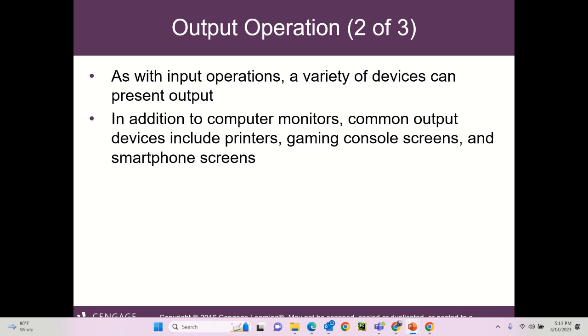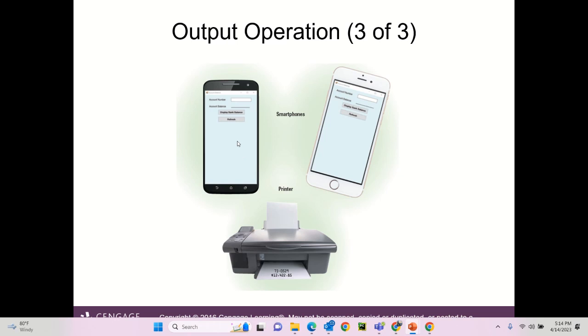As with input operations, a variety of devices can present the output. Computer monitors can present output, but common output devices also include printers, let's say gaming consoles, and smartphone screens. Those are all popular output devices. So you can see here the mobile devices and the printer.